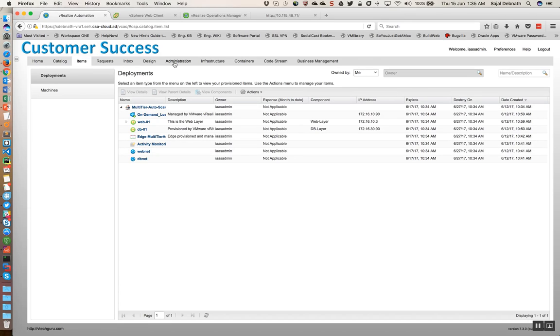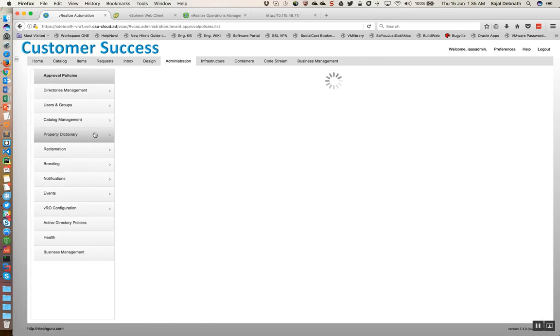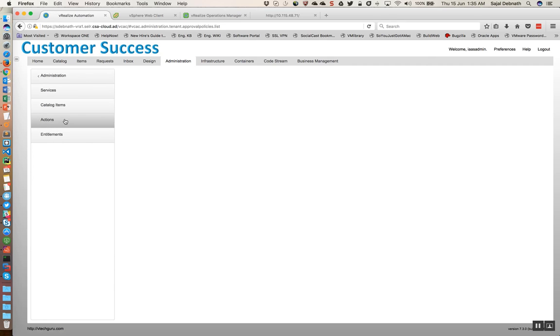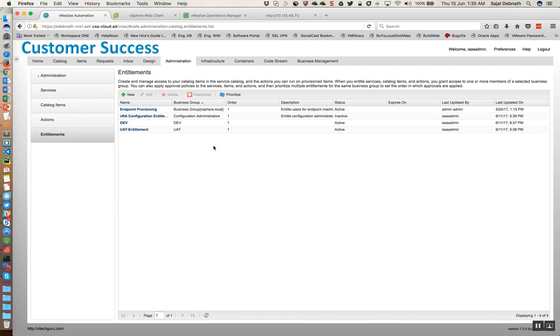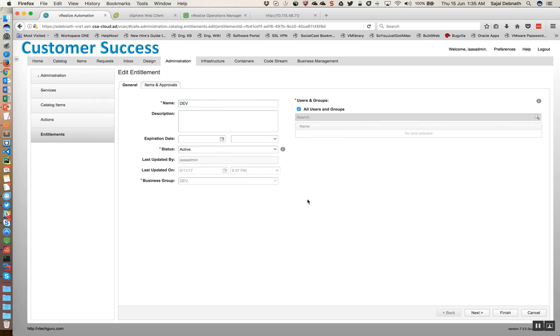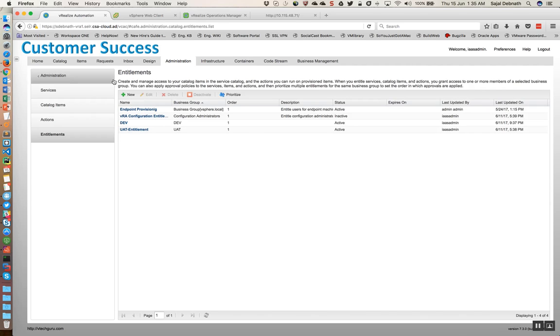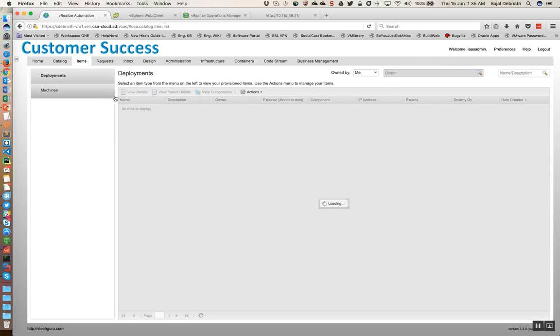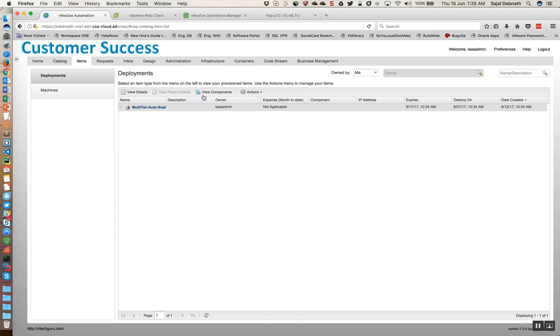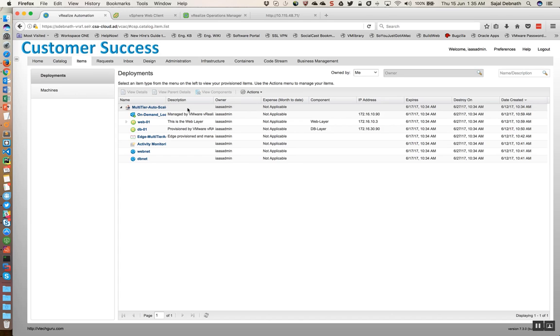And just to showcase, when you configure this blueprint and then go to catalog management and check the entitlements, you need to have scale out and scale in as an action. So for example, I have this entitlement, and here I have chosen scale out and scale in at the deployment level. If I do not give scale out and scale in as an option, then it will not come up here. If you select the deployment, I can see the components in the deployment section.